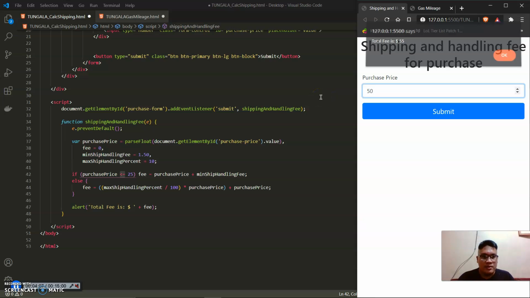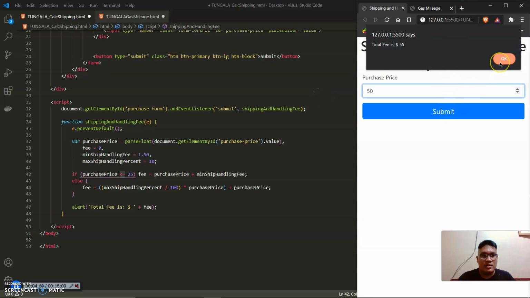So when I submit this form, using the submit button or enter, it will automatically alert us using this alert function. Total fee is 55, so 10% of 50 is 5.